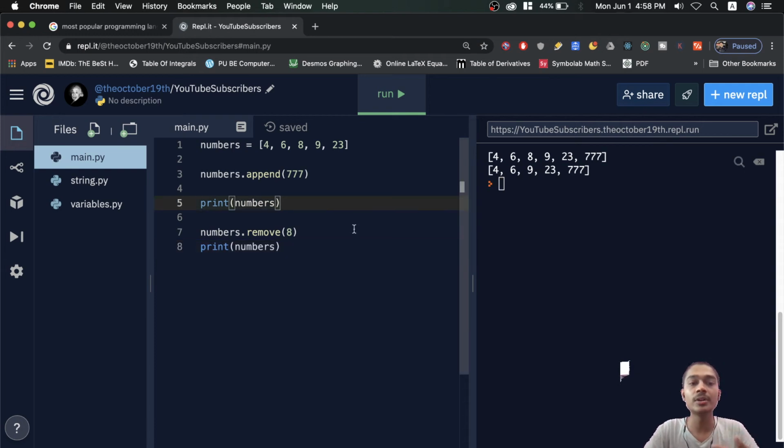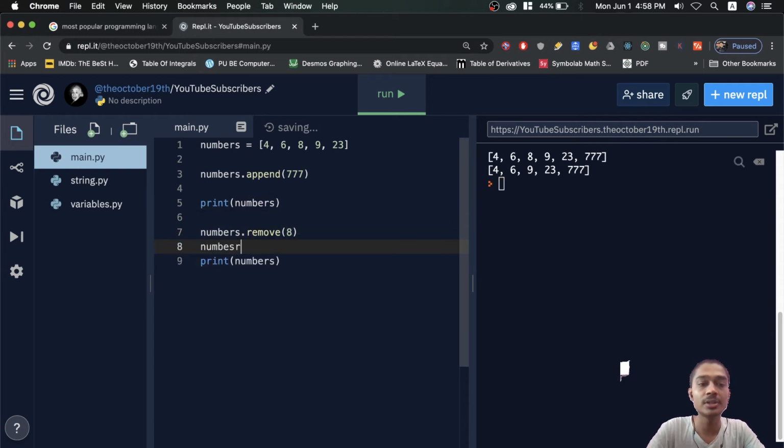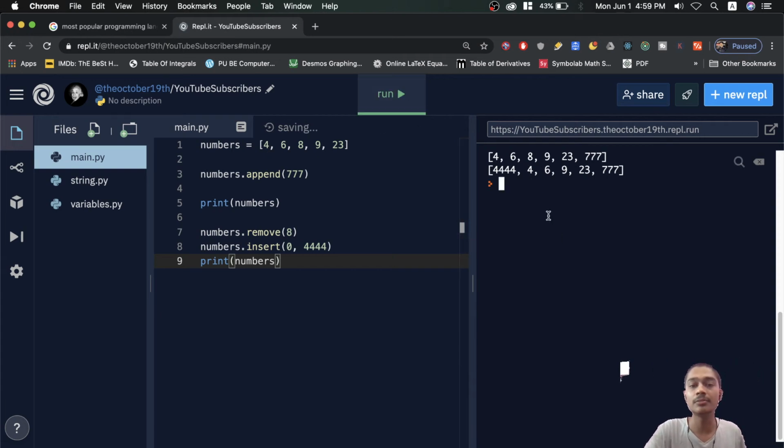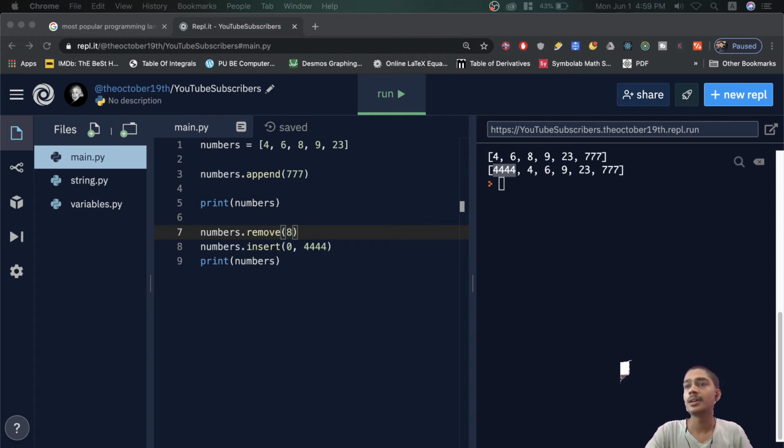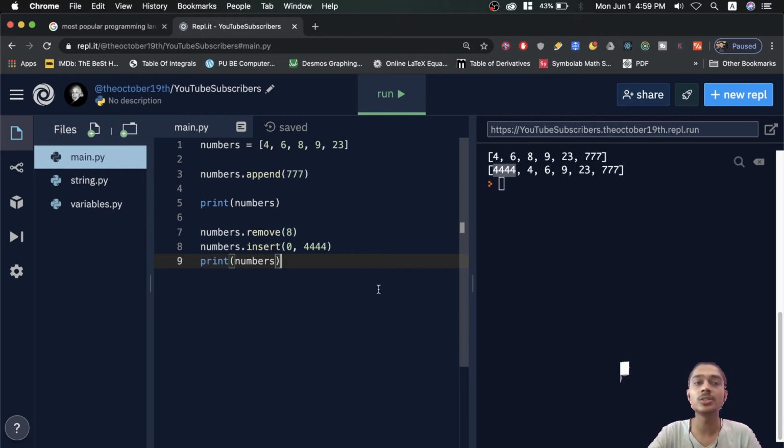So you can add a number at a specified index too. If I say numbers dot insert and then I put 0 as an index and then comma 4444, that means we have to insert 4444 at the 0th index. That means at the beginning of the list. Okay, 4444 got inserted at the beginning of the list. There are so many other things you can do with a list, but I will just leave that to you at the moment. You can just Google it and then you can see it.